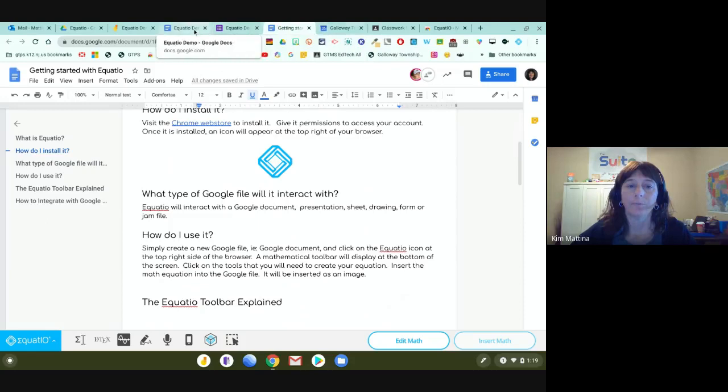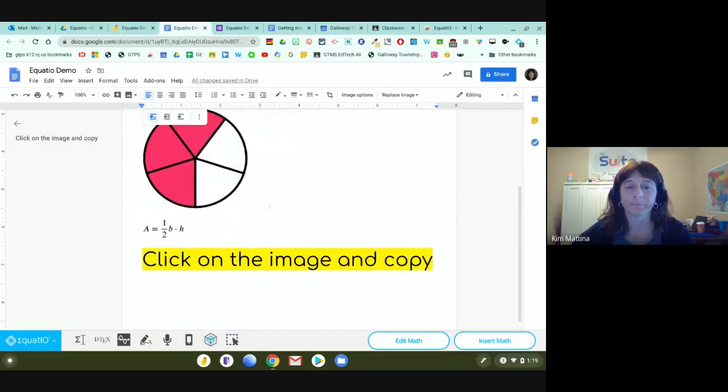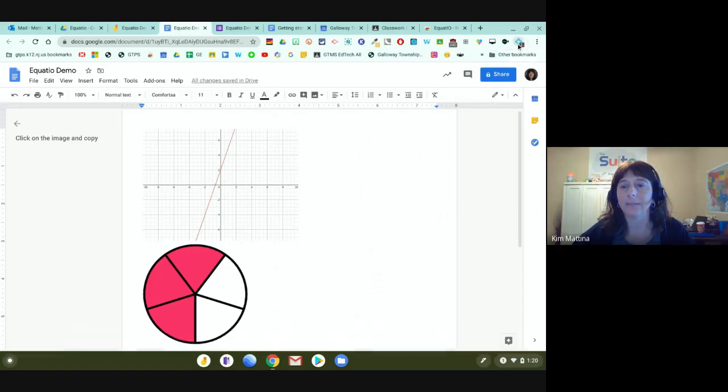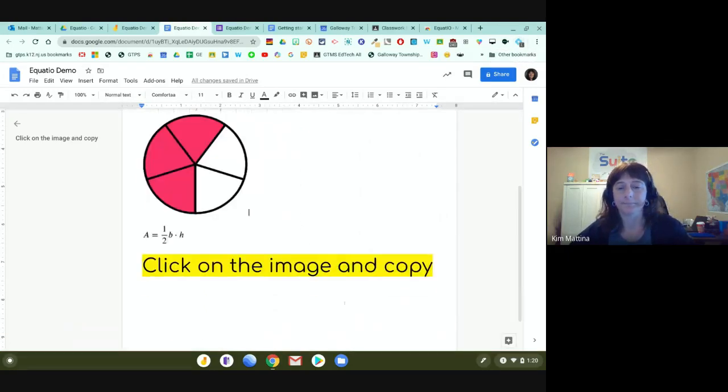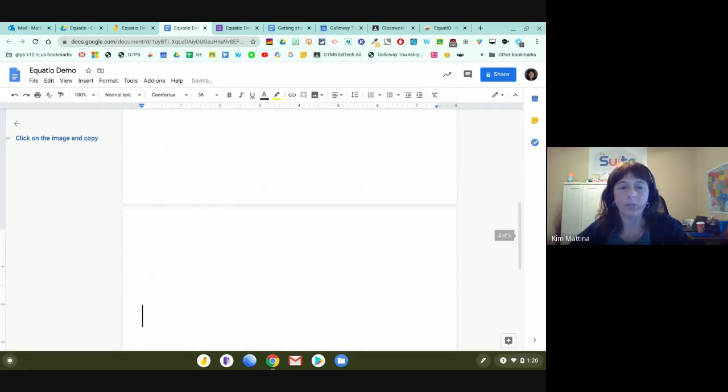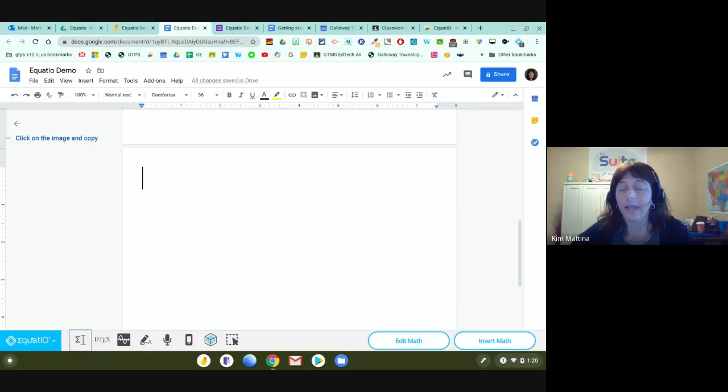Okay, so I'm going to open up a new page on this Google Doc. And the first thing that I want to do is maybe insert some mathematical equations, or a graph or whatnot. So I'm going to click on the Equatio icon at the top right. And down here at the bottom, an Equatio toolbar opens up. Do you guys see that at the bottom of the Google Doc? Okay.